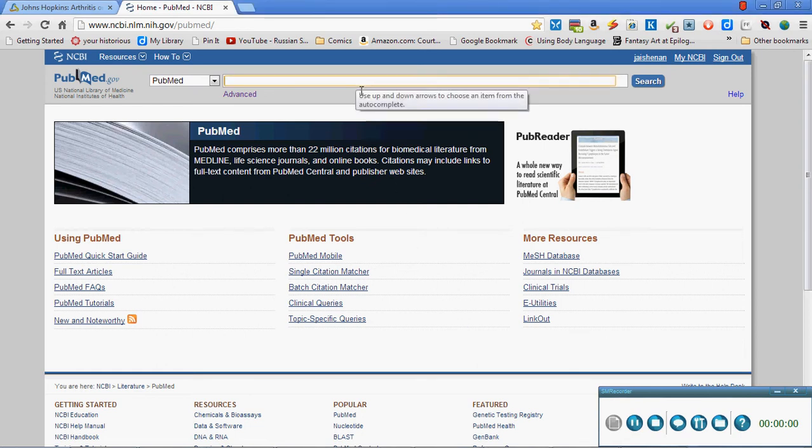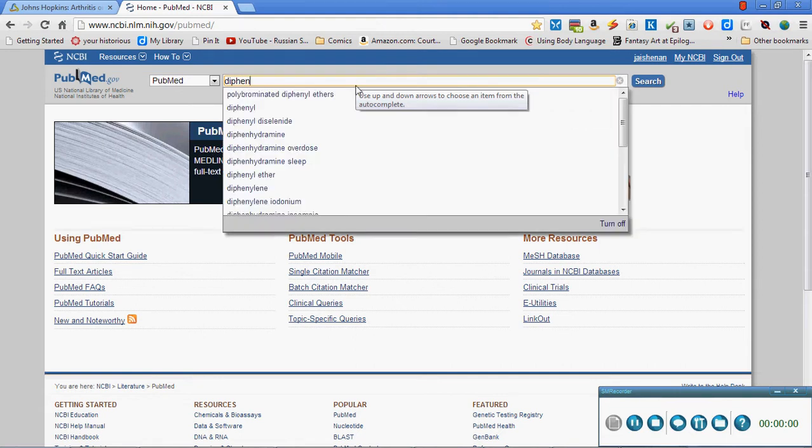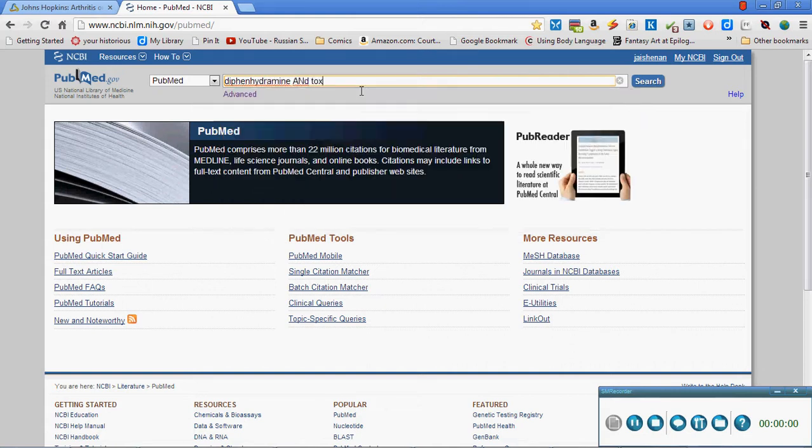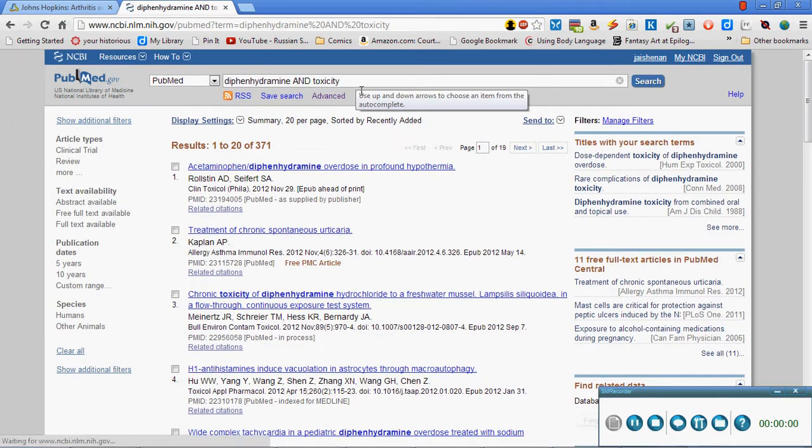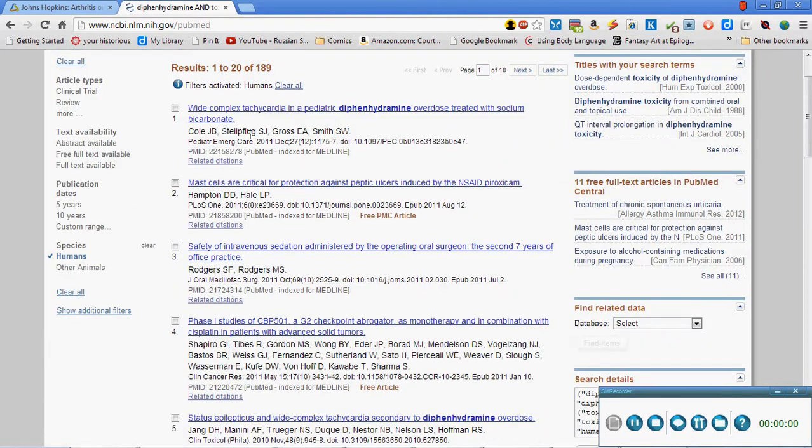Alright, so this is the efficient PubMed search method. I'm going to look at diphenhydramine toxicity. Okay, so we limit our search to humans. And we see here a case study of pediatric diphenhydramine overdose.